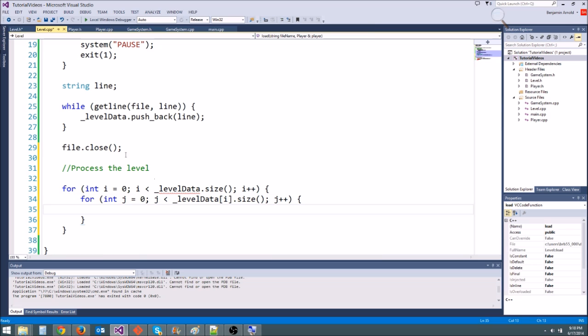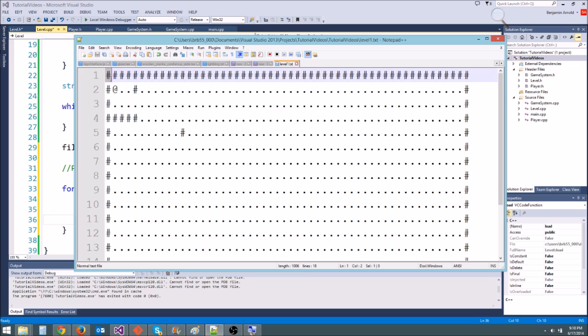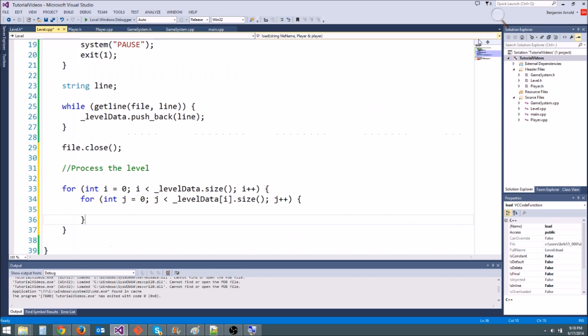So what happens here is the i loop loops through each row, and the j loop loops through each letter in that row. So the j loop is going to go like 1, 2, 3 like this, and the i loop is going to go 1, 2, 3 like this. So this should loop through everything in our two-dimensional little vector thing. So now we're processing this. So let's say char tile, and we're going to say tile equals levelData[i][j]. So this is going to get the current tile that we are looking at in our level.